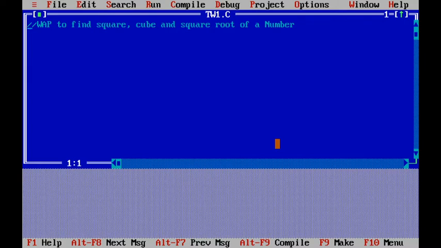What is termwork1? Write a program to find... When I say WAP, it's an abbreviation. Usually we write it as WAP for write a program. Write a program, of course, in C to find the square, cube and square root of a number. So this is your first term work, people.